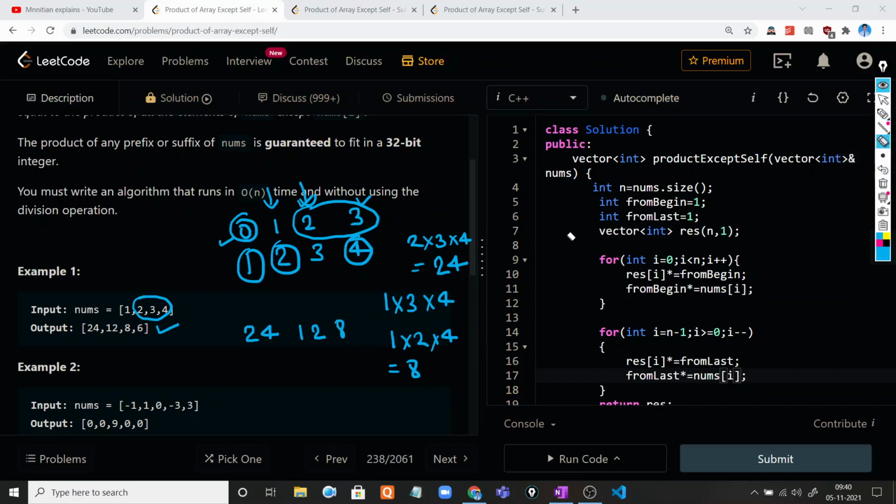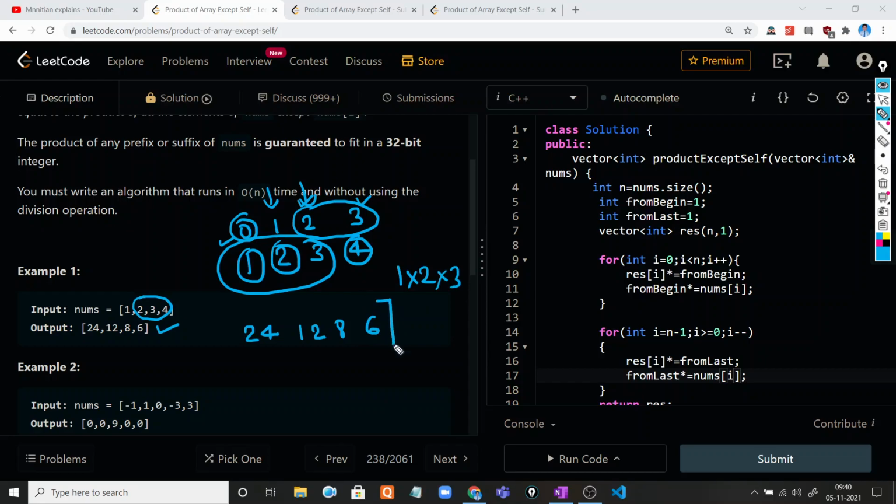And for the third index, we multiply all the values except the one at index 3, so it gives 1 into 2 into 3, which is nothing but 6. So this is our required answer, right? 24, 12, 8 and 6.